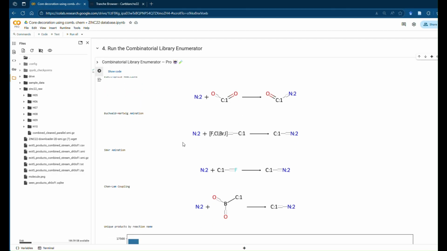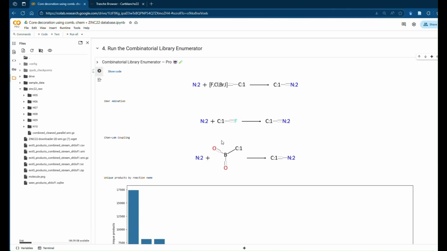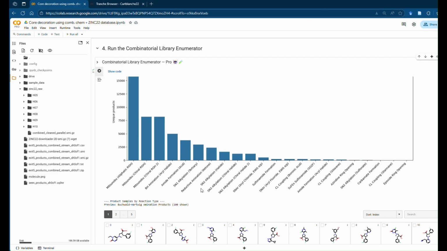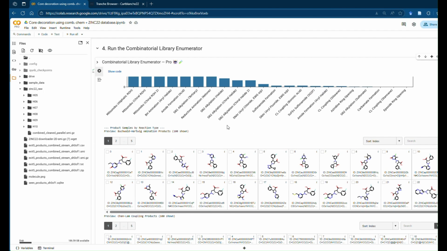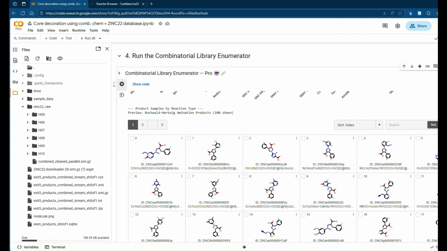If you want to report this, it's got little reaction schemes of the type of reactions that were performed, just so you can inspect them and see, okay, is it reacting like I would expect it to react? And then it's got a bar chart of the unique products by reaction name. So there are lots of Mitsunobu products in there. There's some Buchwald-Hartwig products in there, so about 5,000 of those. There's a few thousand amides, there's a few reductive amination products for ketones.